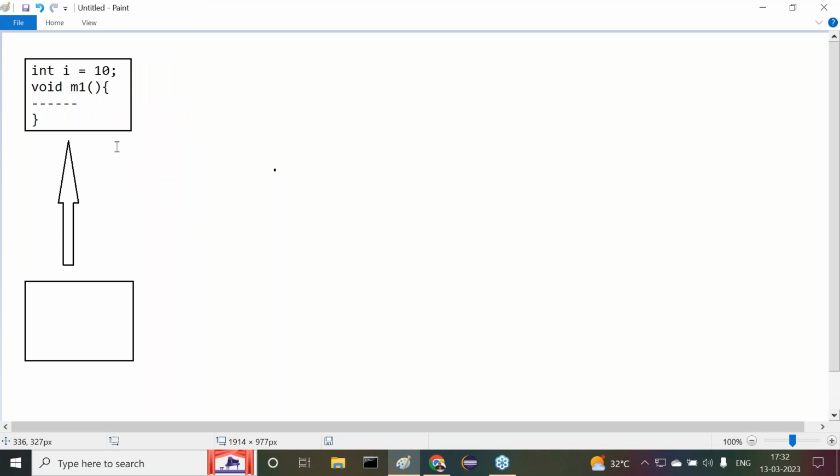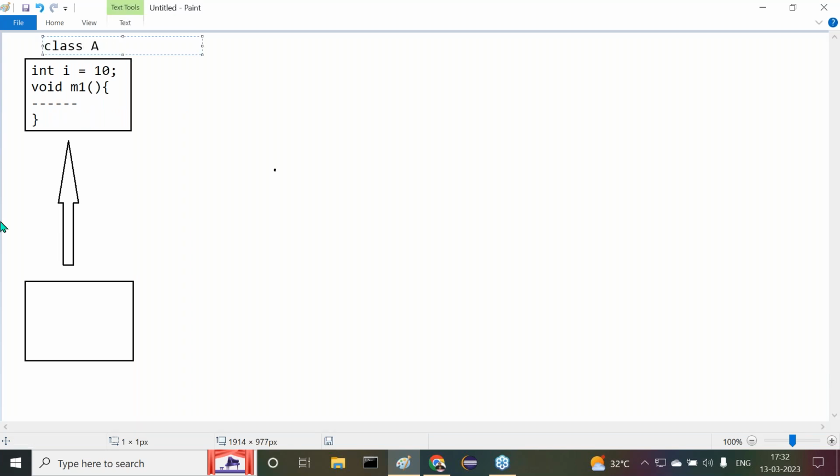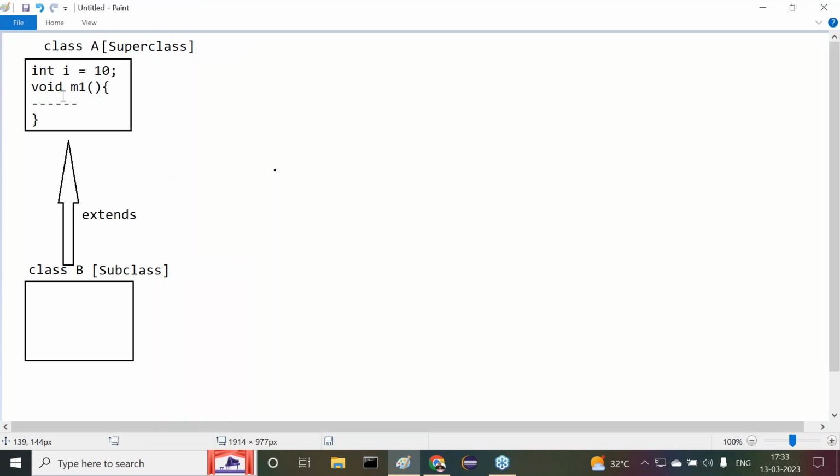Now tell me, this I want to say class A. Now this I want to say class B. Observe carefully. In Java, inheritance is represented with the extends keyword. With what keyword? Extends keyword. Variables and methods are defined in the superclass, so this is acting as the superclass. Now this is acting as the subclass. If we declare variables and methods in a superclass, we can reuse them in the subclass. Am I right or not?